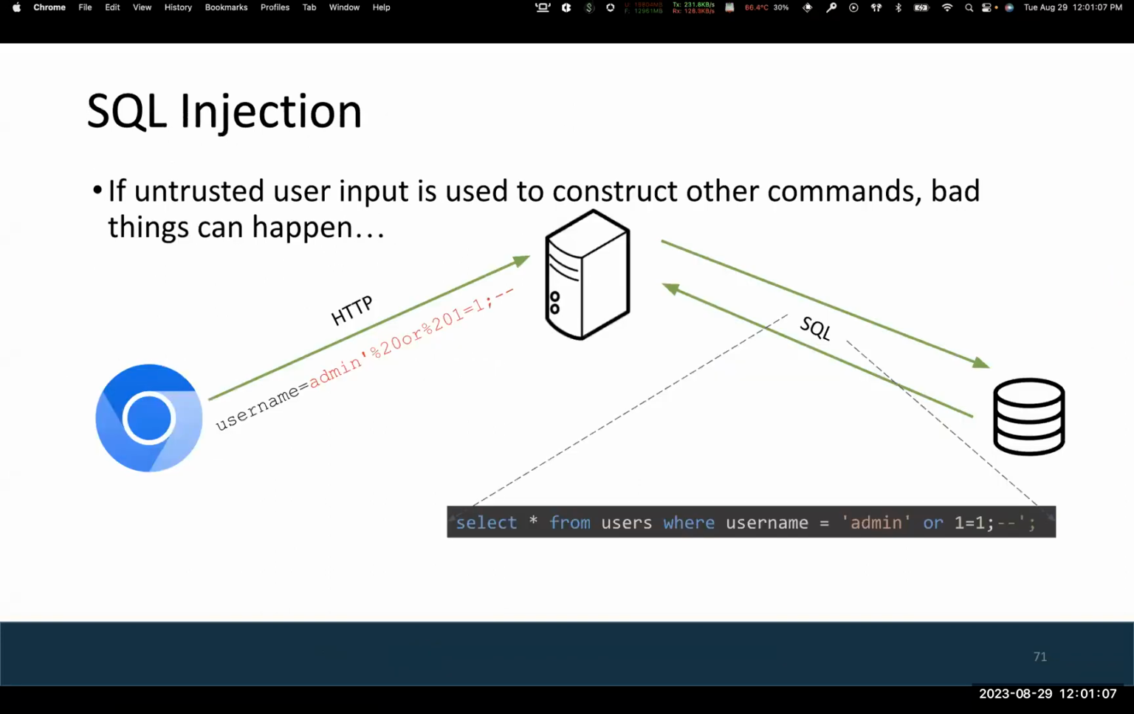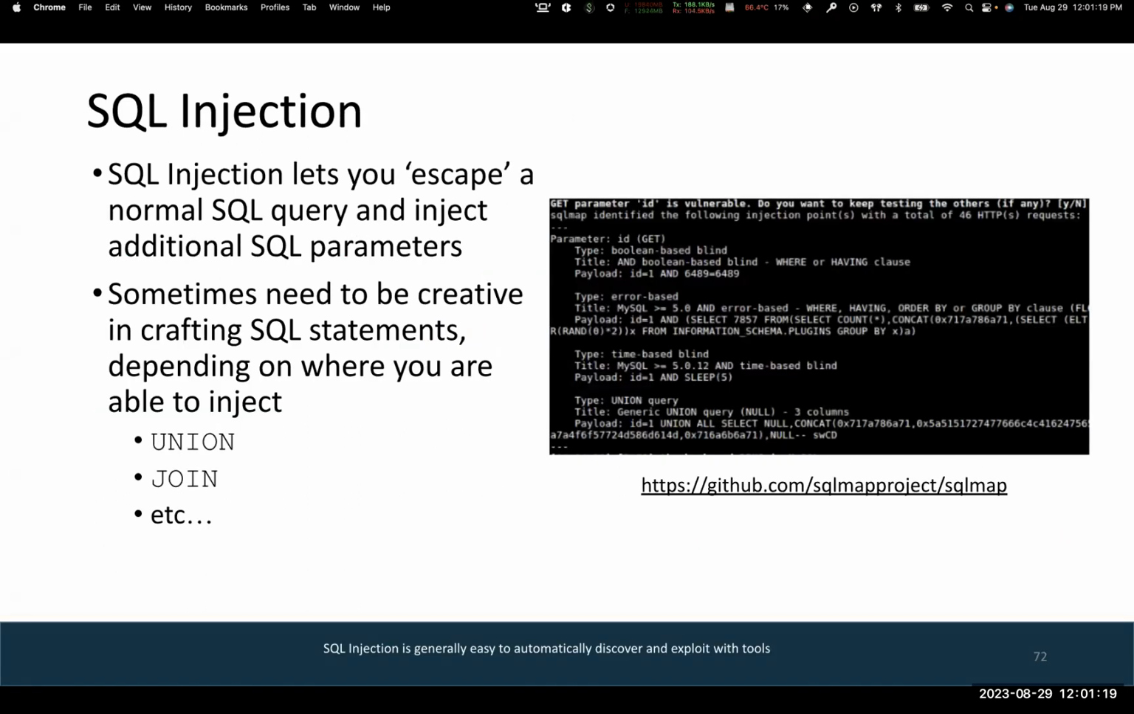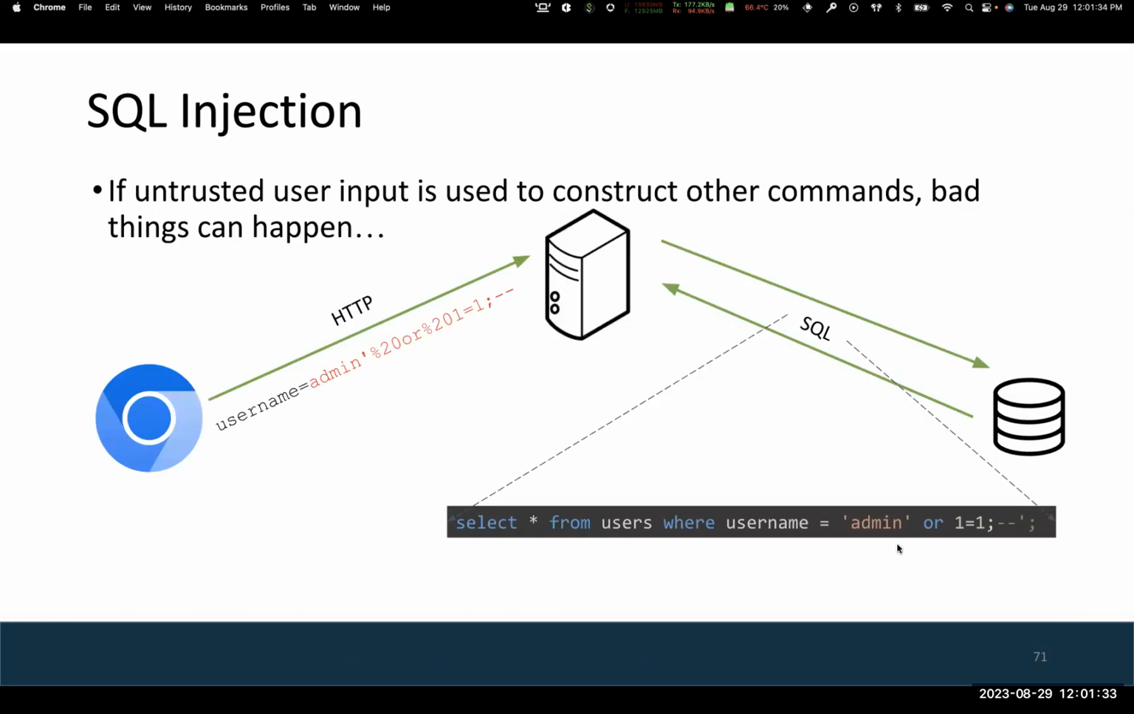So let's talk about, that's what happens in an SQL injection. And tomorrow you can try some of these things yourself in the CTF, right? And you'll see the bad effects of these. Now, SQL lets you escape a normal SQL query and inject additional SQL parameters. Sometimes you need to be creative, because this was a very simple example, right? You won't encounter this in the real world too much, because an application would have to be really poorly written for this kind of or 1 equals 1 to work. So you'll mostly encounter this in CTFs, but not so much in the real world.